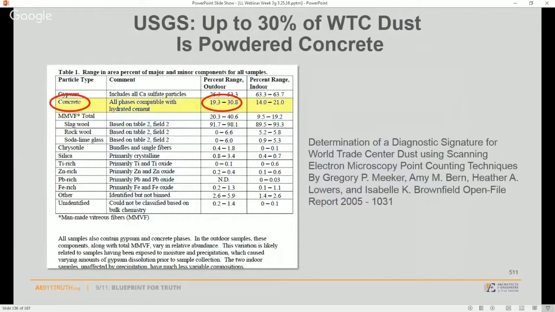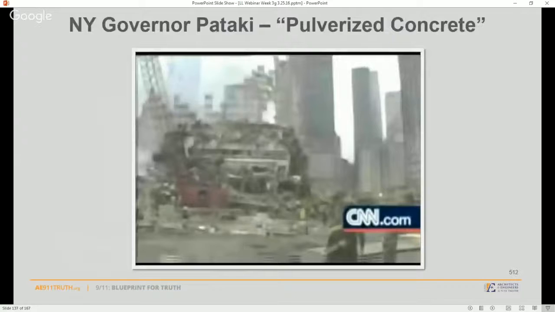And 20 to 30% of this dust, as analyzed by the U.S. Geological Survey, is powdered concrete. And you see, there's very little concrete. All you see is aluminum and steel. What happened to the concrete?